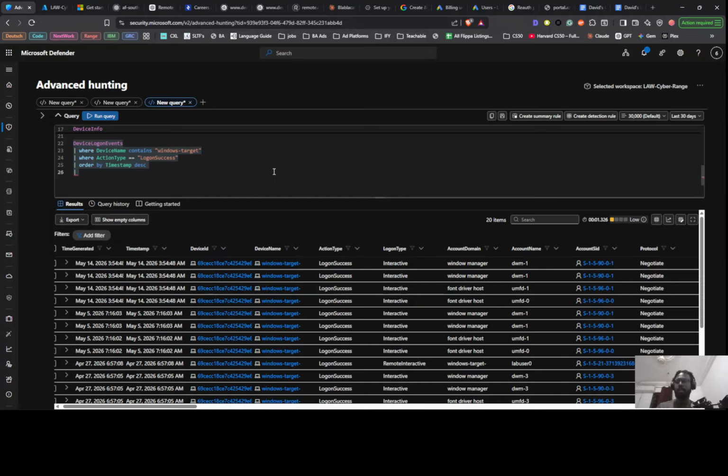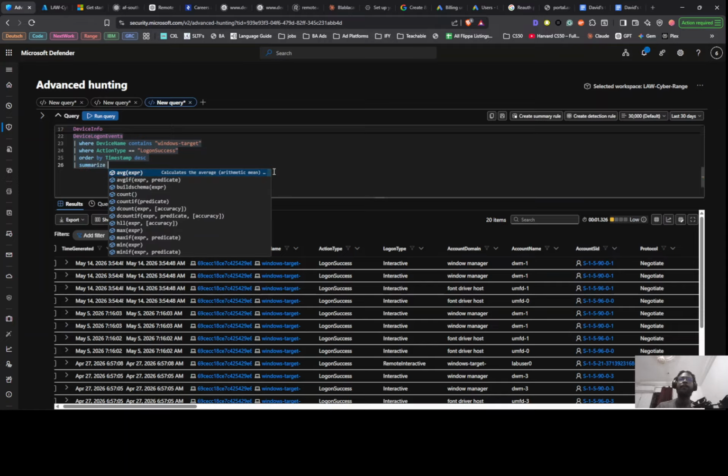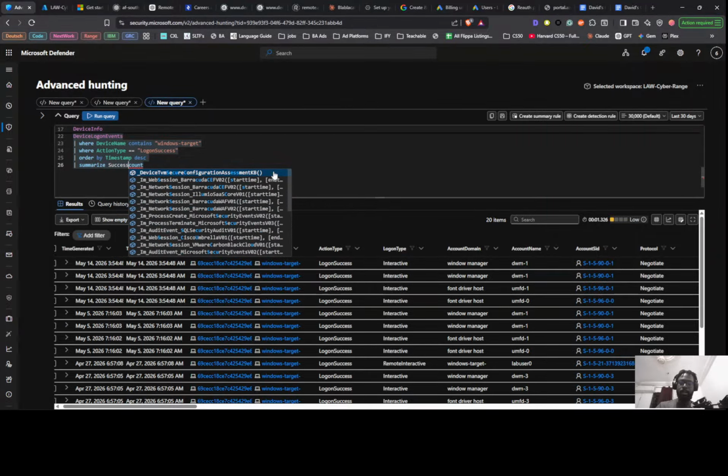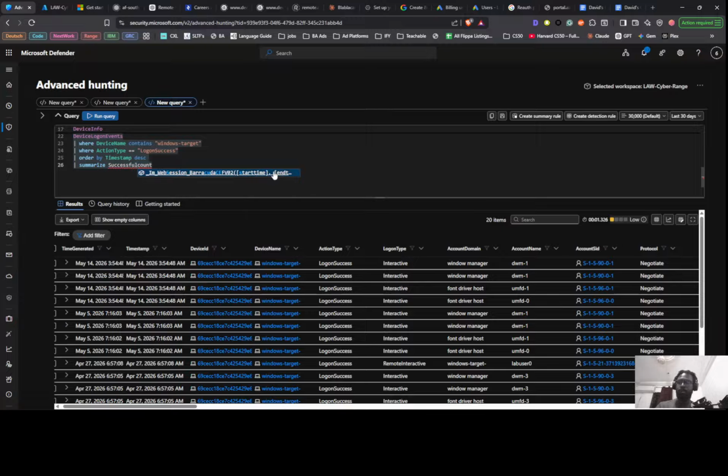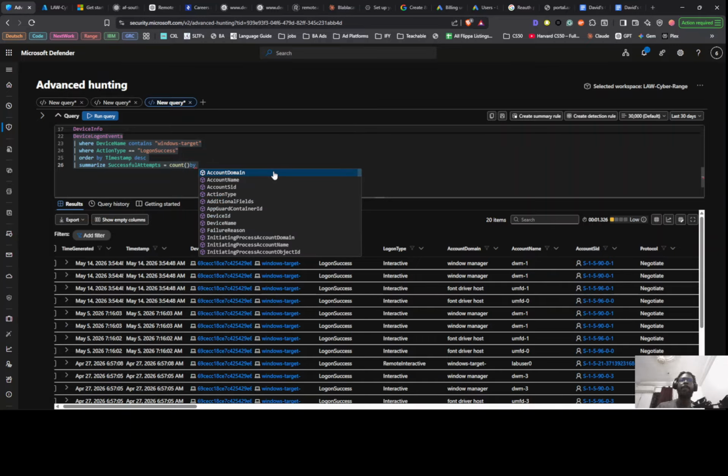Let's see. Can we do summarize? Counts. Summarize successful attempts equals action type.